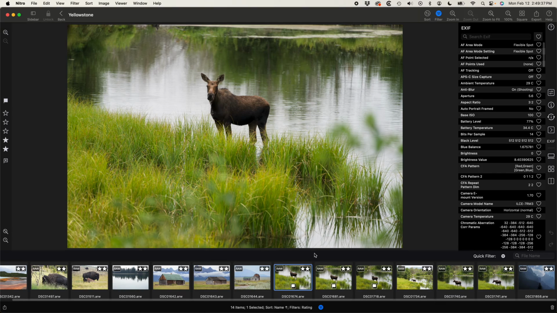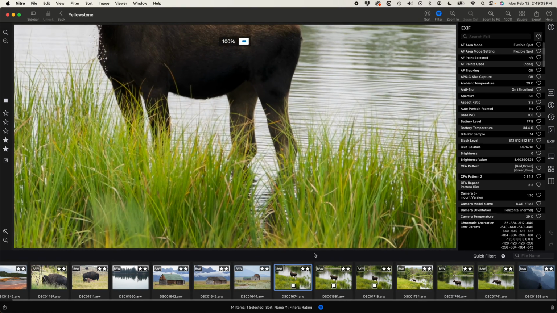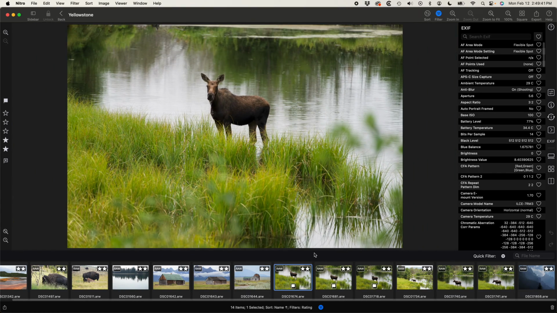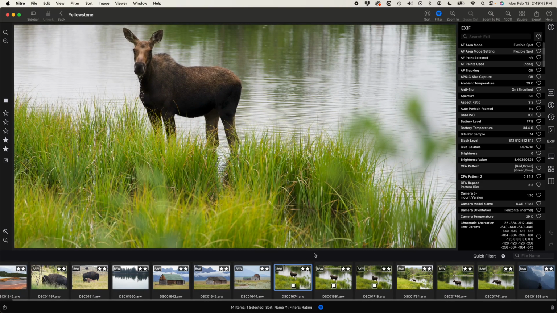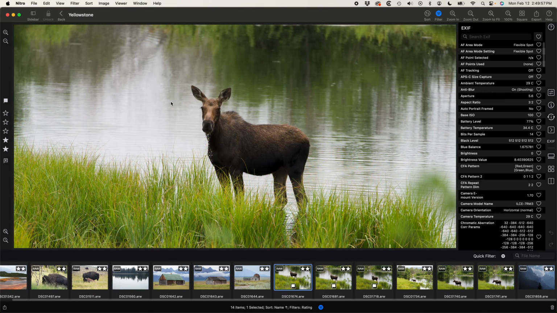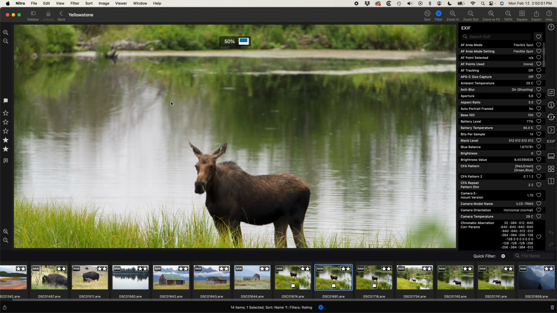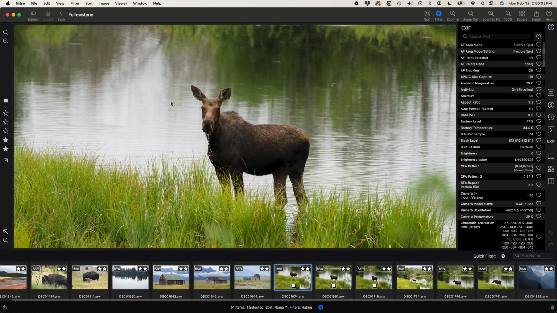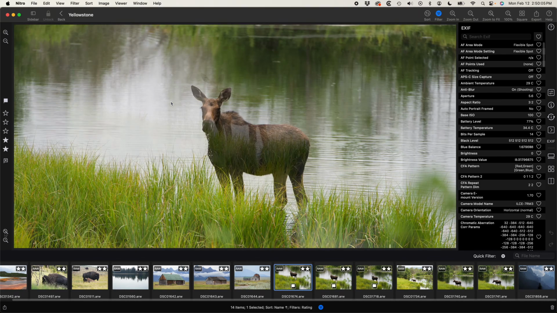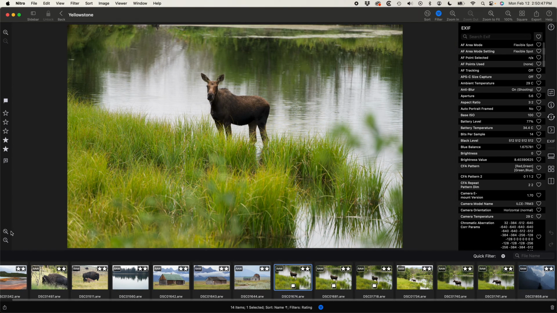Hit the Z key to zoom in to 100%, or you can use Command plus and minus. When you zoom in, the zoom level is remembered when you go from image to image. You'll also find zoom controls on the left side toolbar, at the top to zoom in and out, at the bottom for zoom to fit and zoom to 100%.